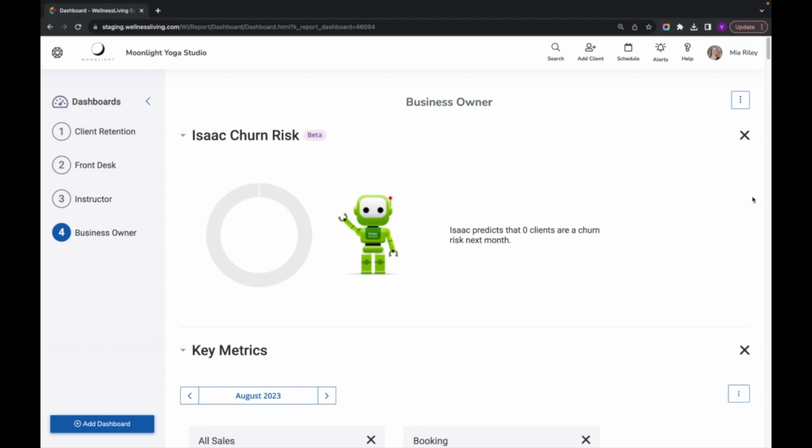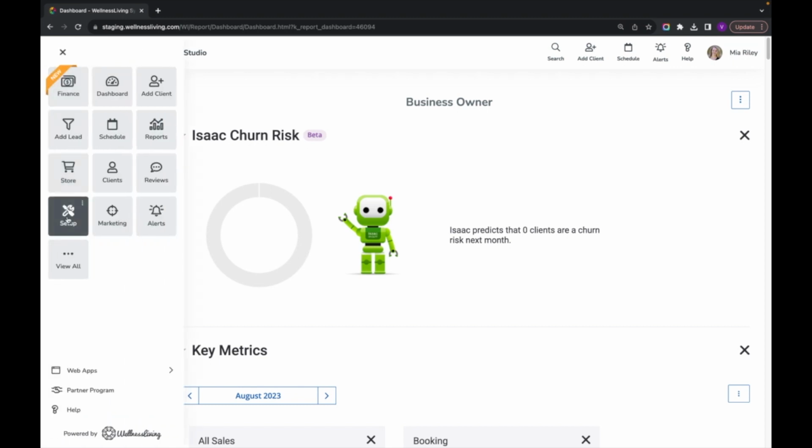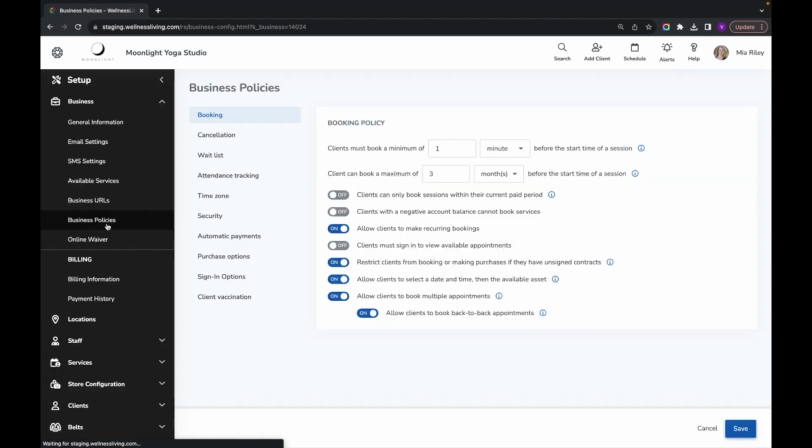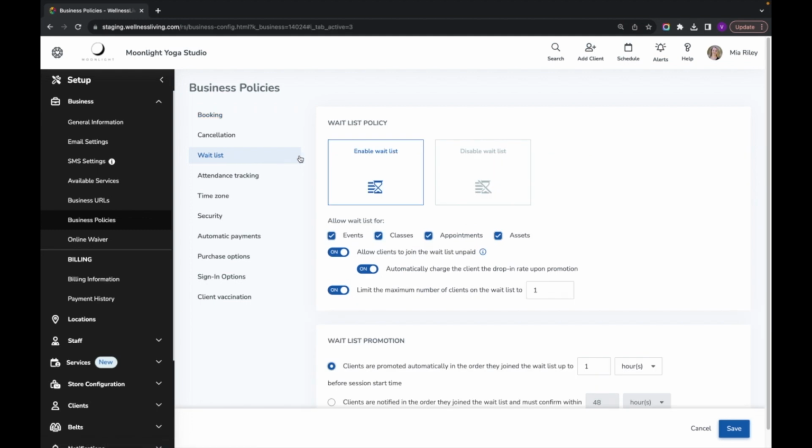So let's start off by navigating to the app drawer. And from there, we'll select Setup. From here, we're going to go into Business and select Business Policies from the right-hand toolbar. You'll see a section appear here called Waitlist. And this will appear with a few generic functions such as enabling the waitlist or disabling the waitlist.